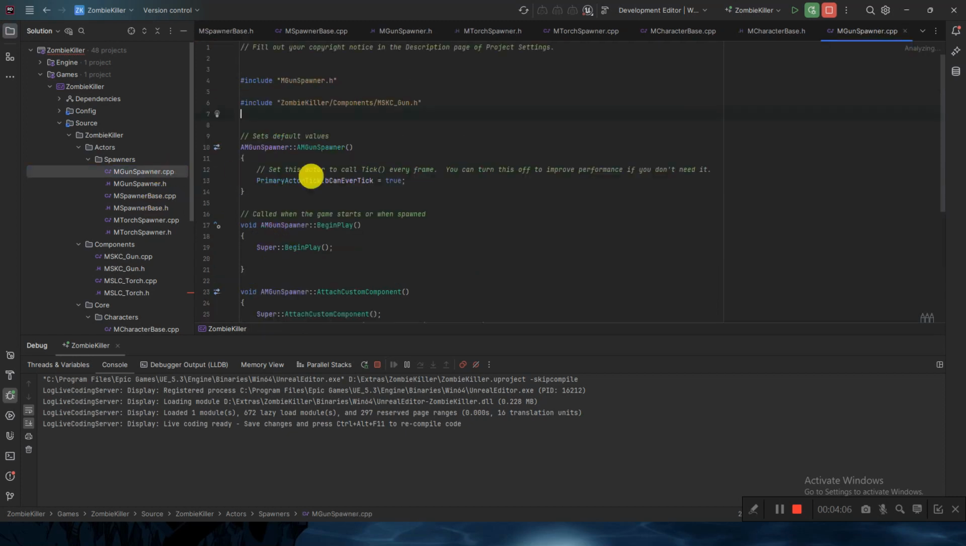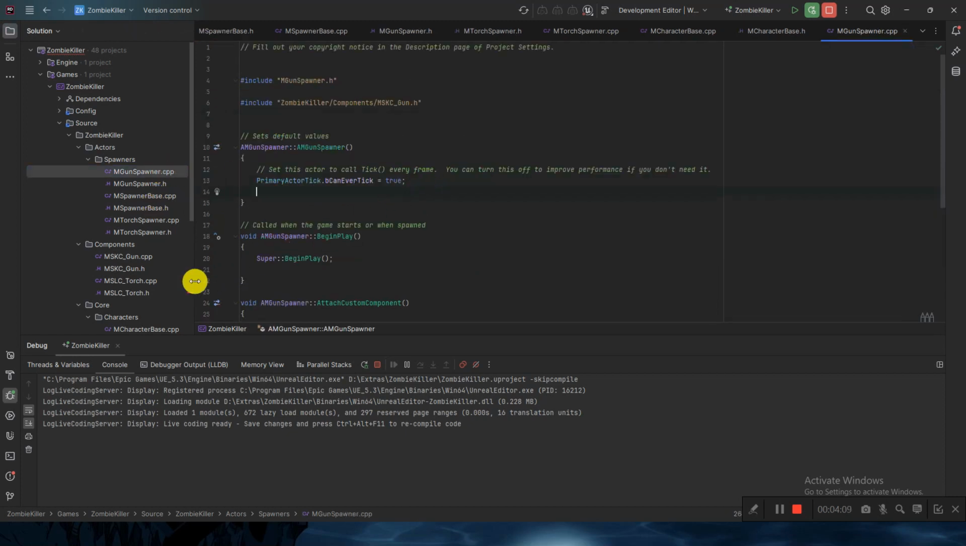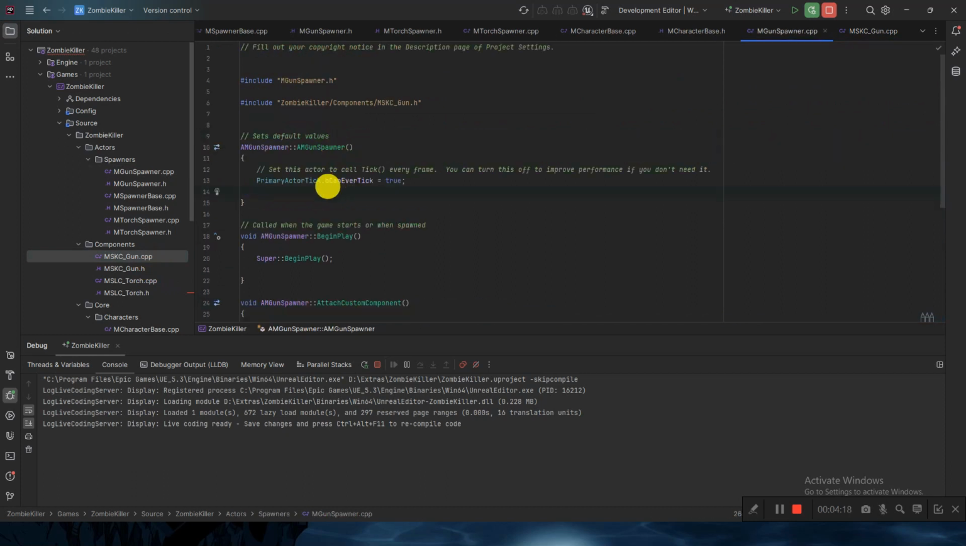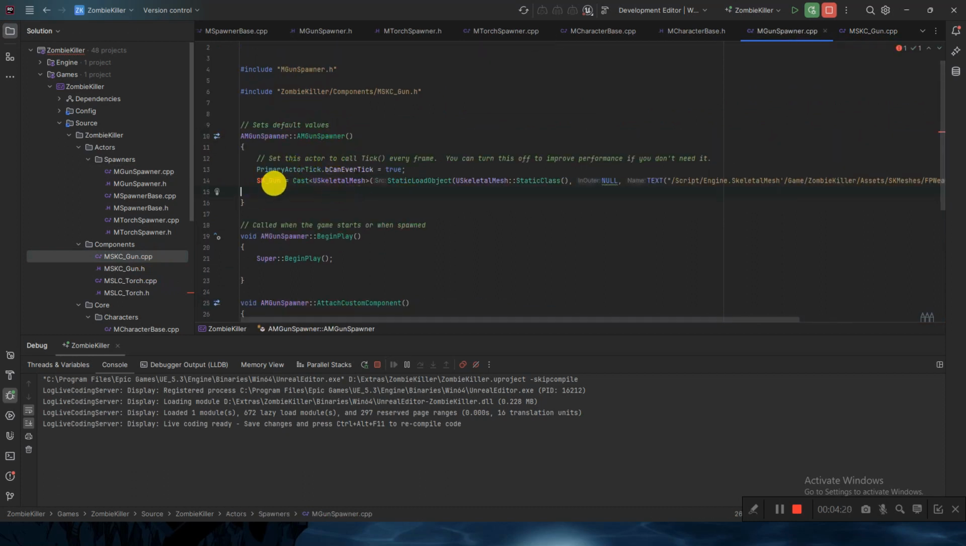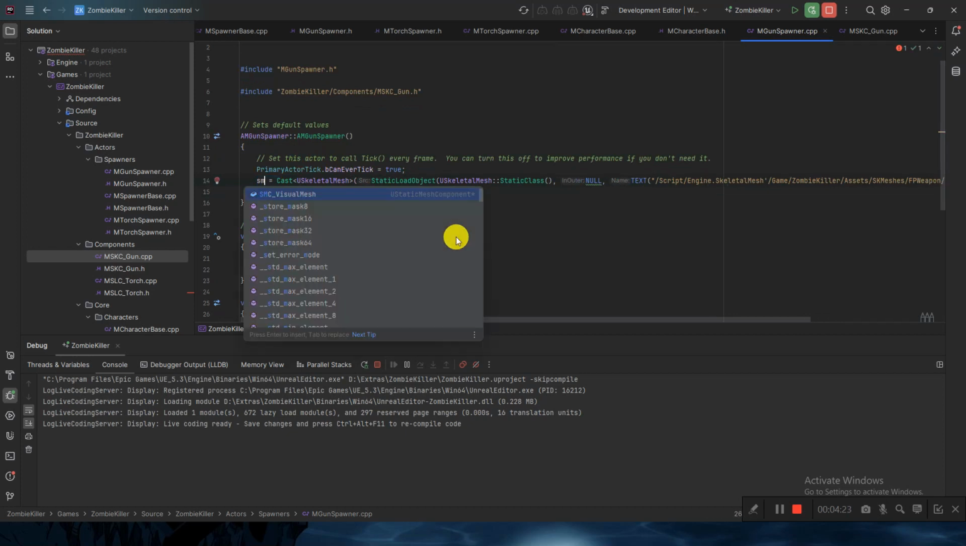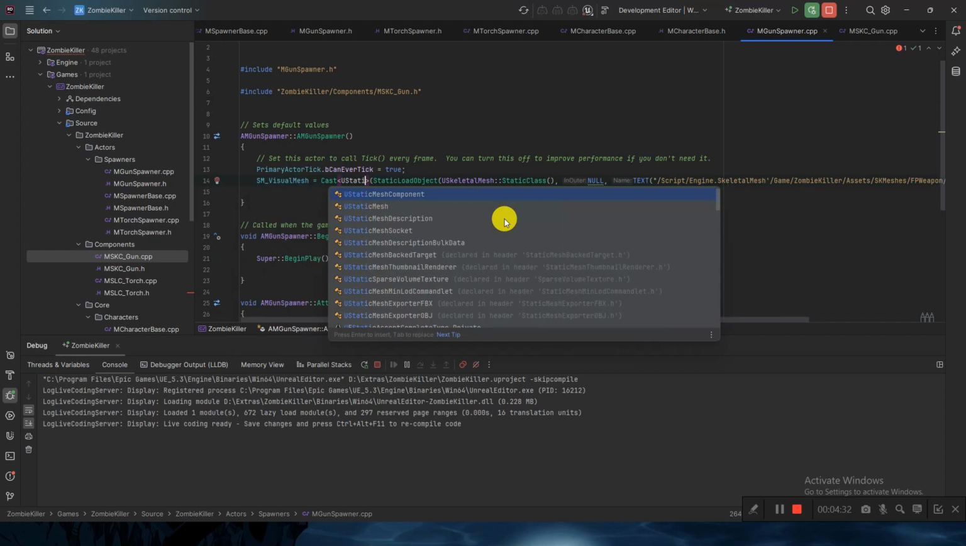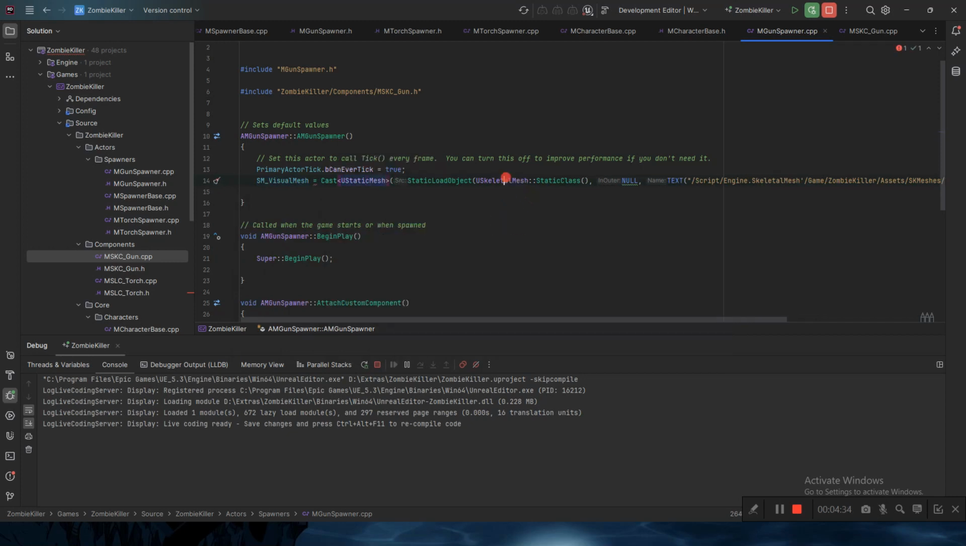And in spawner, I will load its data. So let me copy paste it here and we'll use it in the AMSpawner. So static mesh visual, sorry, SM_VisualMesh. It's not a skeleton mesh, it's a static mesh. Use static mesh and use static mesh. We have to update its path.